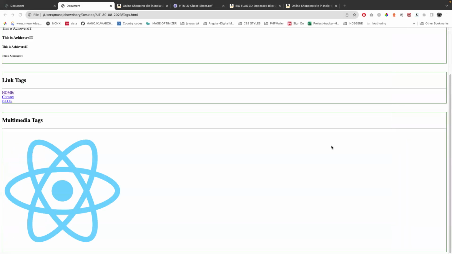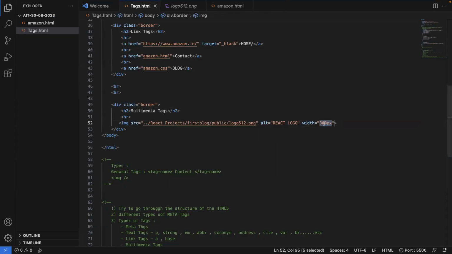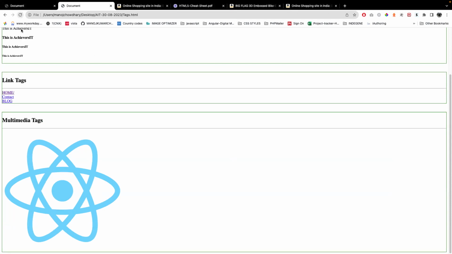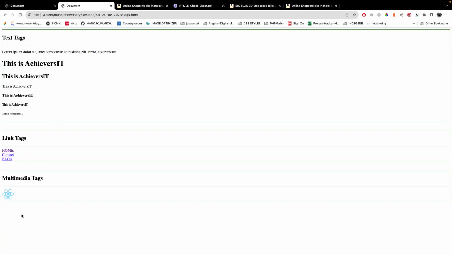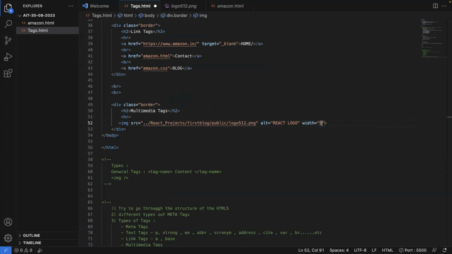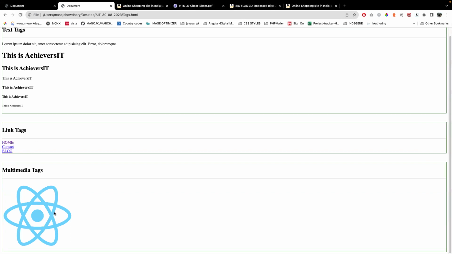If I save and go to the browser, am I able to see any change? Definitely it got changed. Let me reduce it to very little, then only we can see clearly. So, okay, if I reload it here, what happened? It might become too small. So, if you see, my image got reduced, the size is reduced, right?